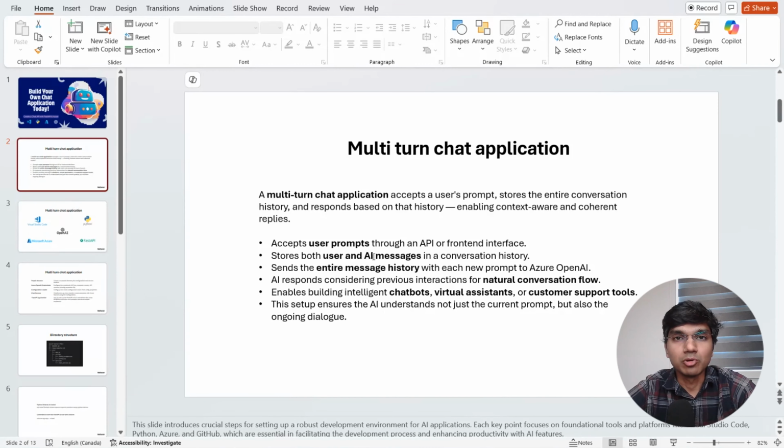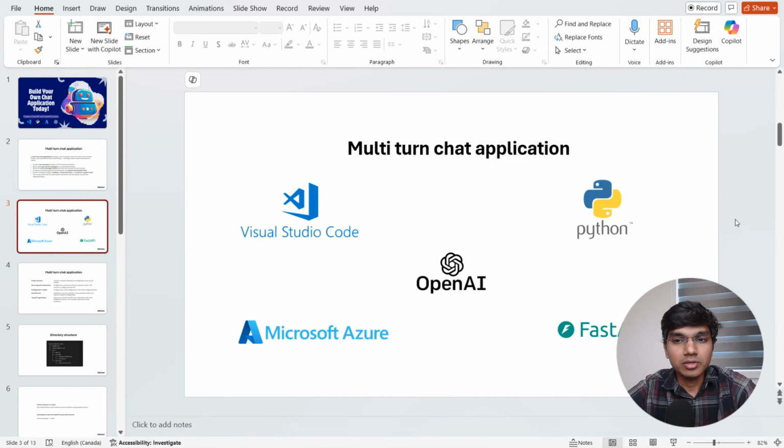This is a brief introduction about the multi-turn chat application. Next we will see what things we require from a technical standpoint to create the application. We will require an IDE. I'm using Visual Studio Code to create the application, and I'm using Python as the language. We will be connecting to Microsoft Azure and accessing the OpenAI endpoint. And we will be using FastAPI in Python to create the API.